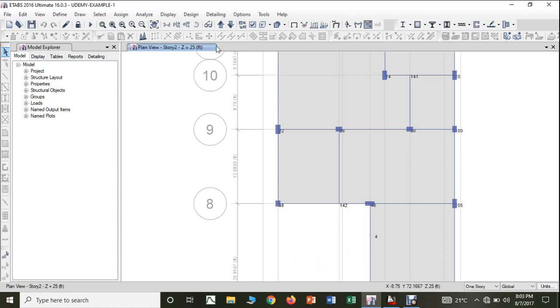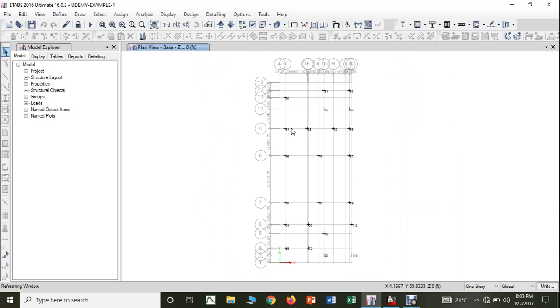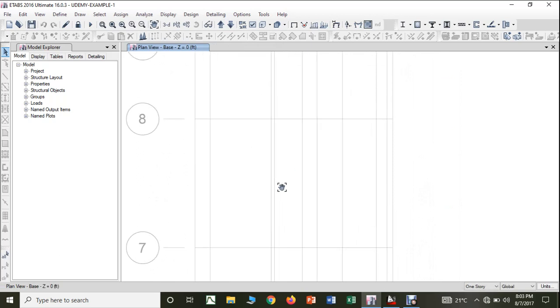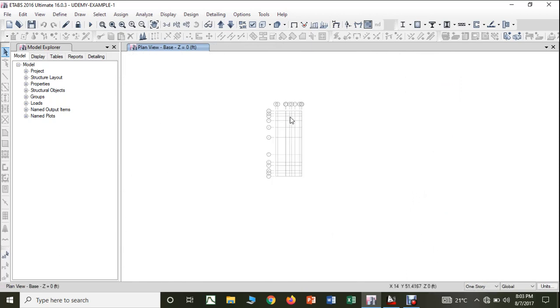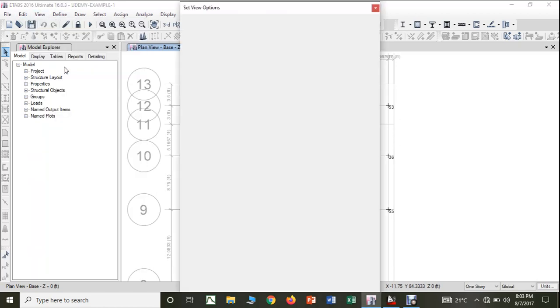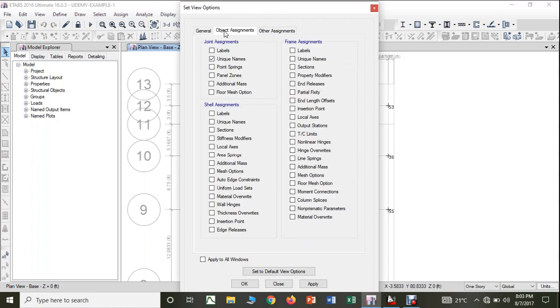When you want the support reactions, we have to keep our plan in this view. You can see that these are your names. If you still want proper naming, you can go to the view, in the set display option. I have given the unique names for the joints. I'll apply it to all windows and give OK. So unique names have been given.